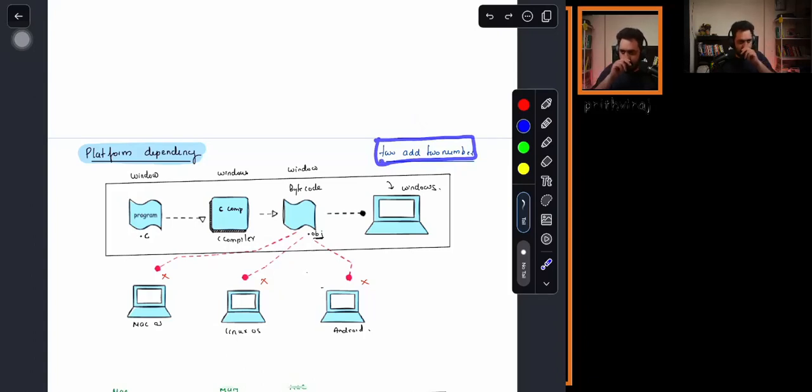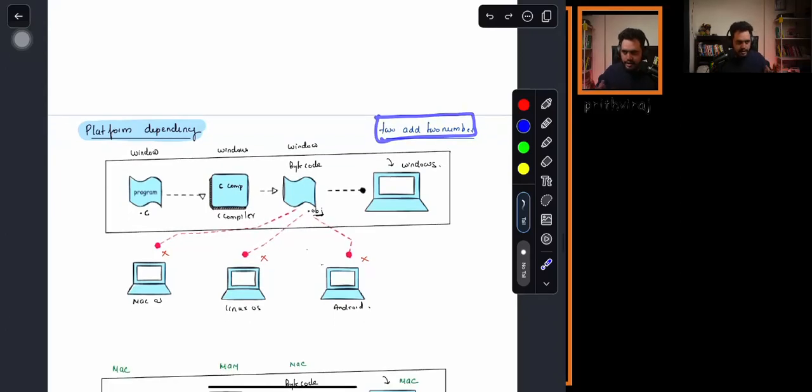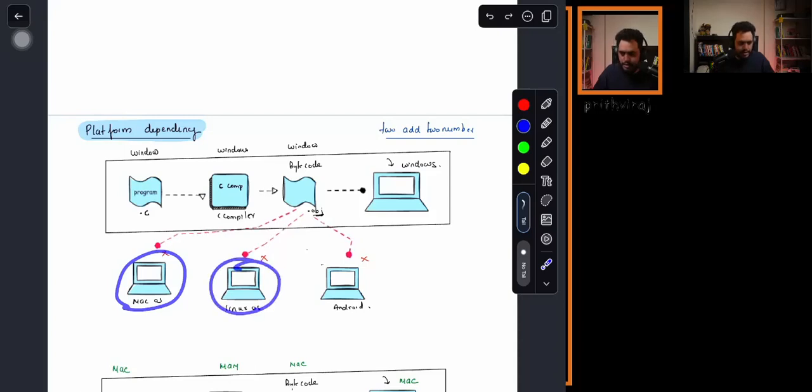Bro, I wrote a code to add two numbers. Can you run it? Now, your friend is using Mac OS. And one of your friends is using Linux OS. And one of your friends is using some Android OS like a Chromebook or something like that. Now, this .obj file, you will share it with them. Bro, try and run it.